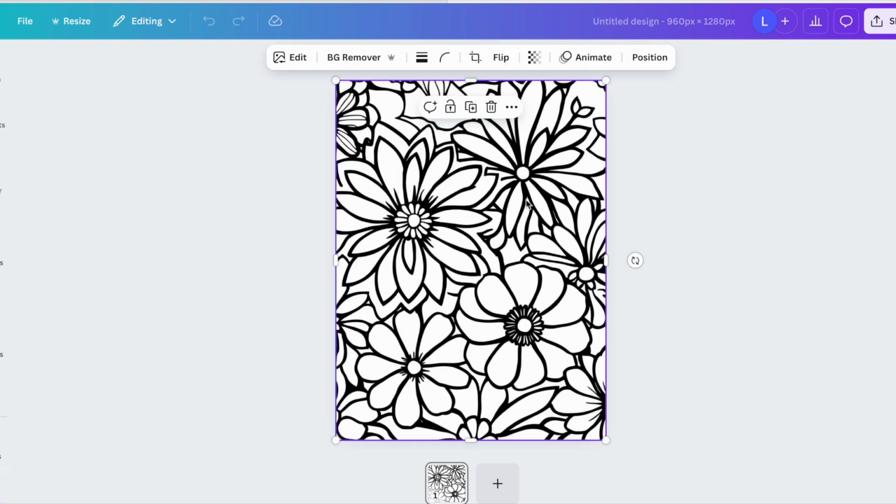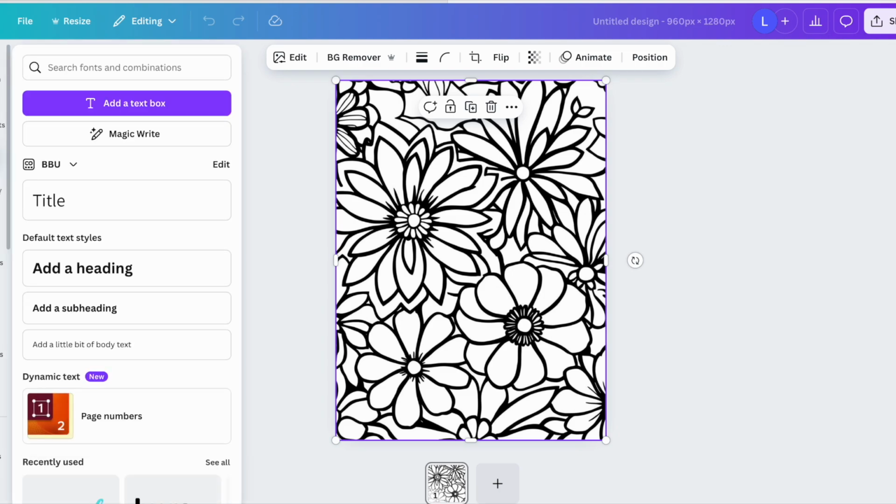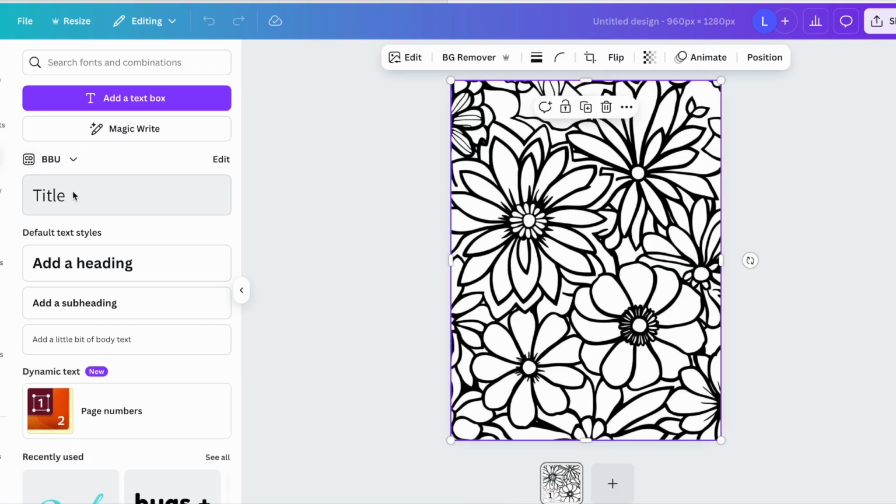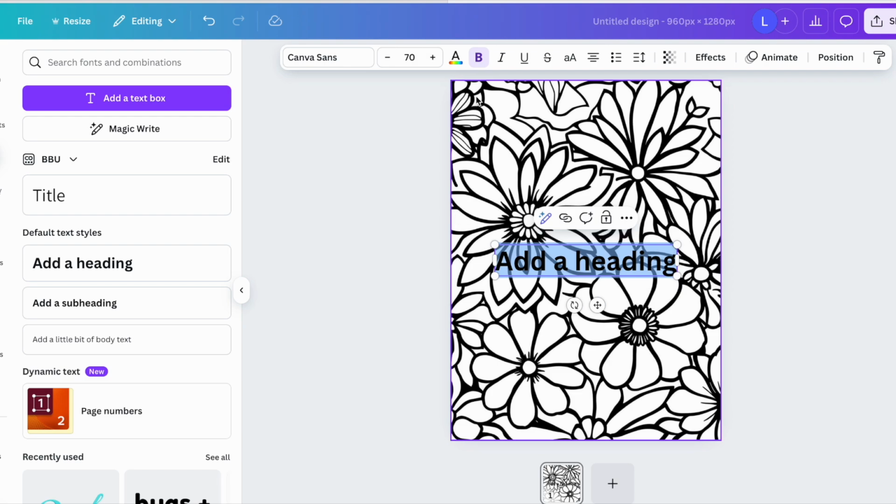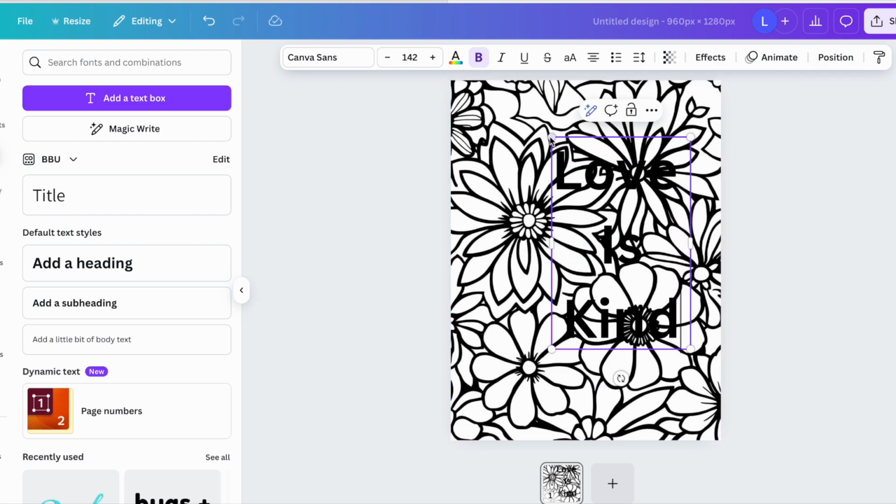All right, so once you have your background image, now we are going to come here and we are going to add some text to it. So let's go ahead and click on add a heading. And then we can add an inspirational quote like, love is kind. All right, and so let's go ahead and make that a little bigger.